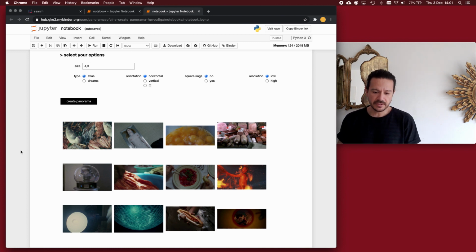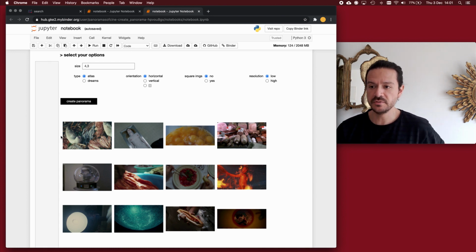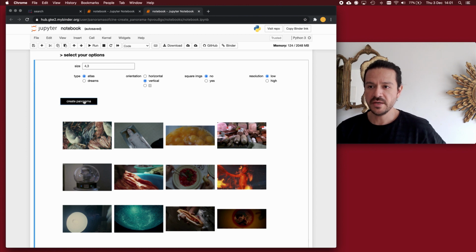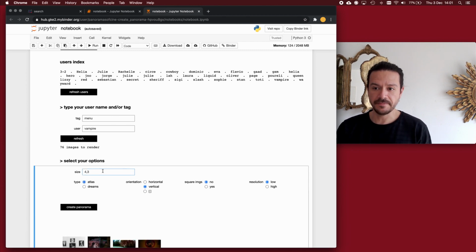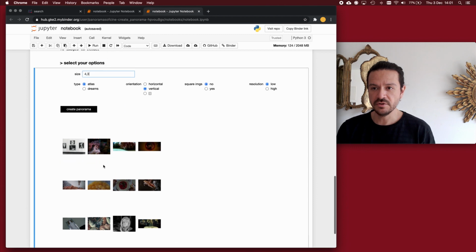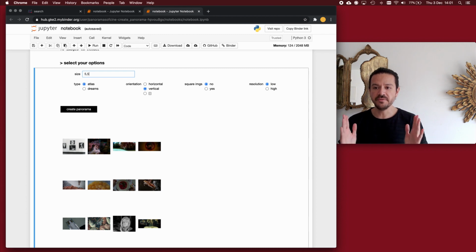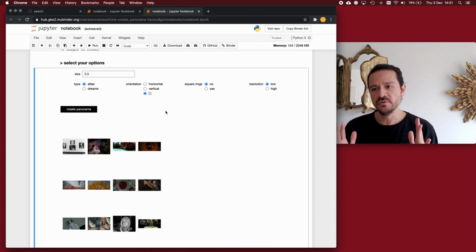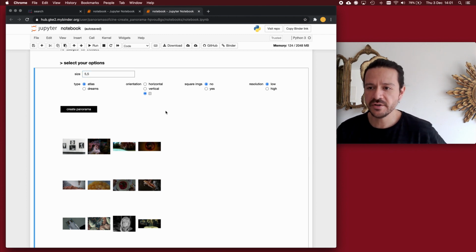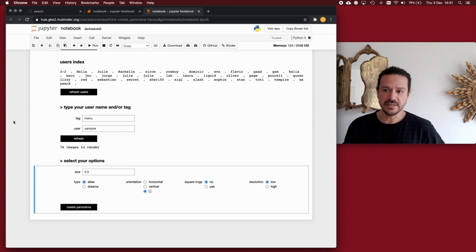Now I have a few options to create the panorama, so I can make a vertical one instead of horizontal. I can change also the size of the panorama. So instead of 4:3, if I type 5,5, then a panorama of 25 compartments will be displayed. Also, if I click on this little square here, I can create the panorama with equal sizes.